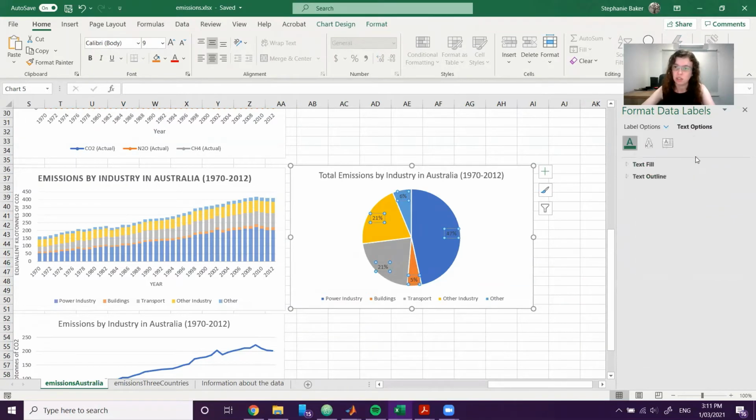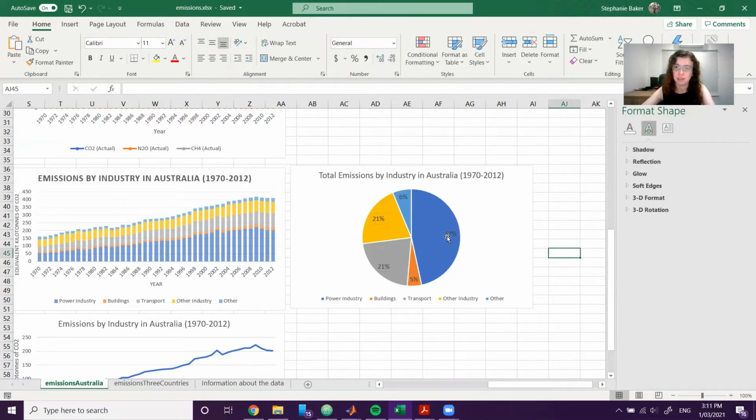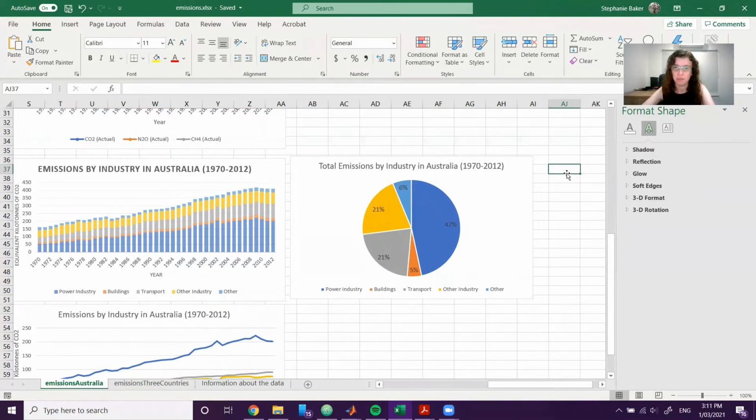You can also change the text of those. You can change the fill, the size. You can also do that just by increasing it here, so you don't have to go into that side panel for the font. So that's our pie chart.